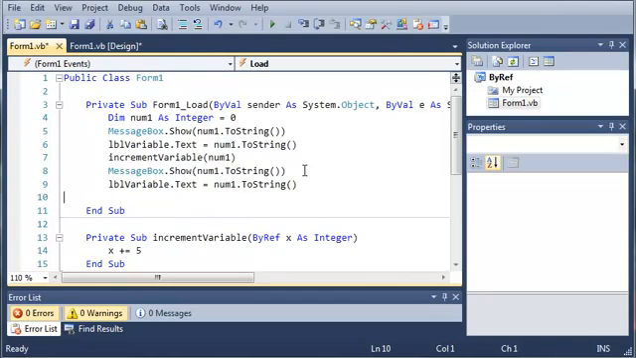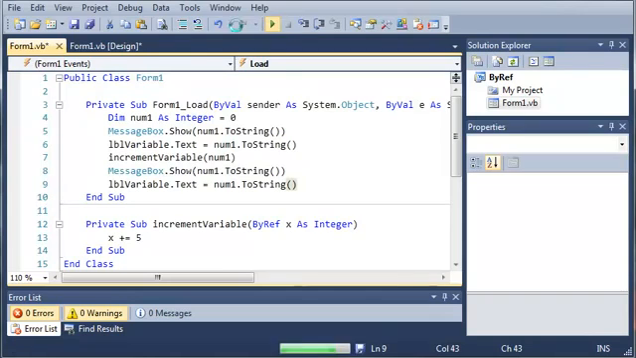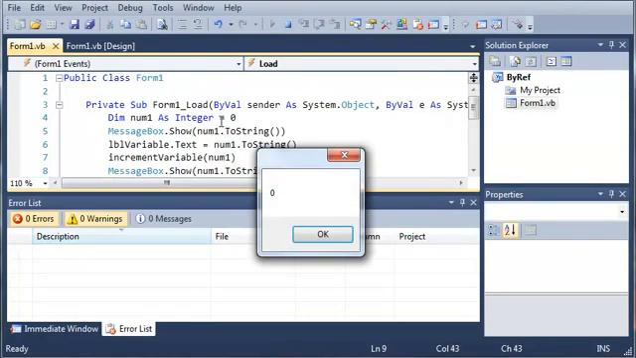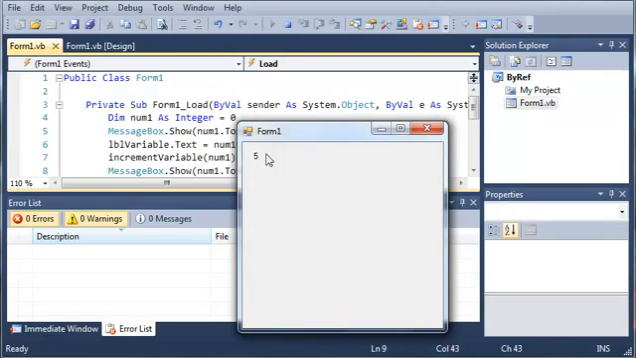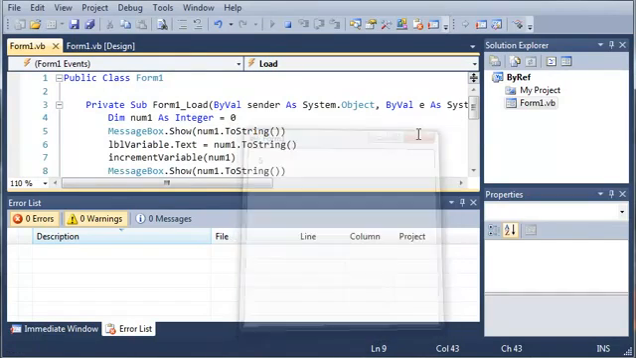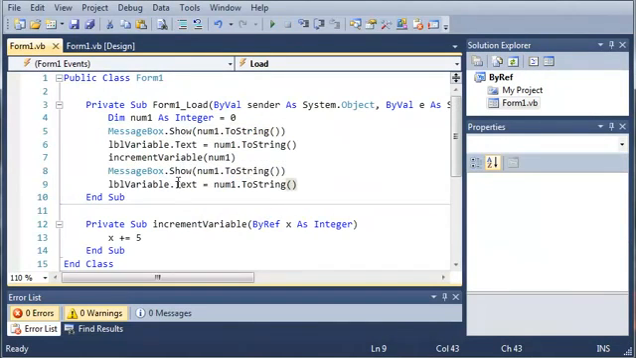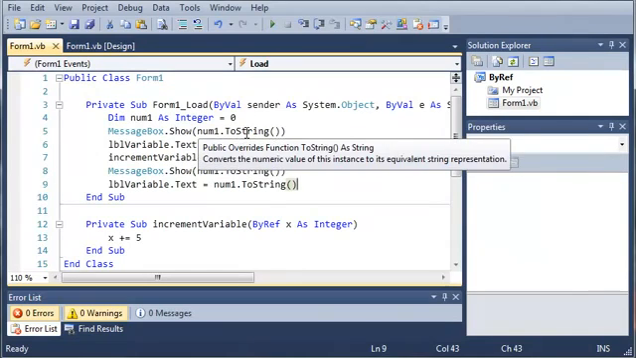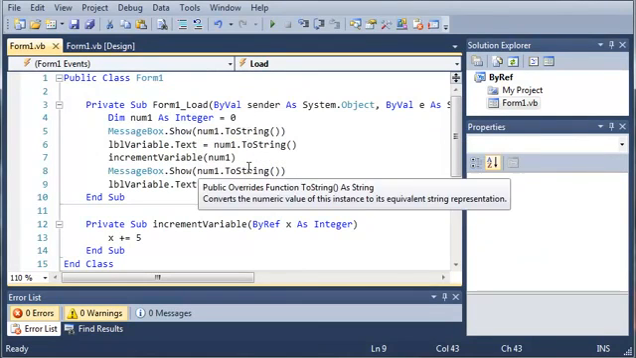Okay, let's run our program and see what happens. You can see that we get the value 0 right here, and then if we click OK, we get the value 5 because we used IncrementVariable and it referenced num1 right here. If we click OK, you can see that it loads the form and sets the label to 5. All of this was done before Form1 loaded, so you don't actually see it set the value of 0 to the label.